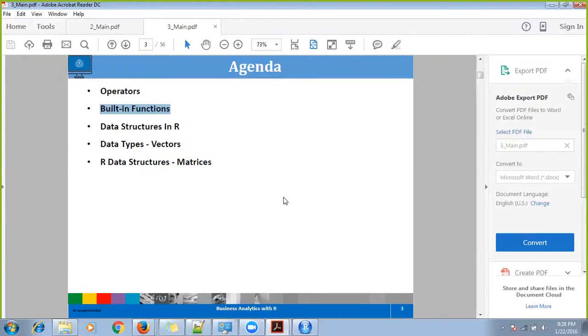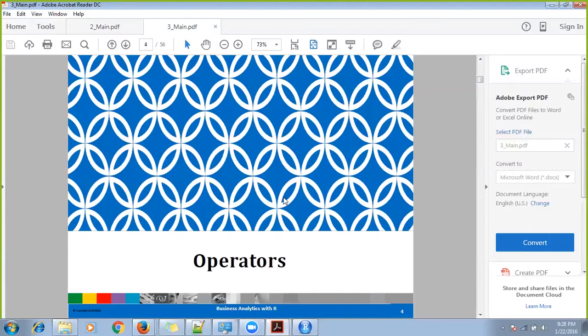Then we'll look at what kind of data types and data structures are in R. So we will also look at vectors. First we'll just discuss how many data types are there. Then out of the data types, there are two data types we'll be covering in detail, and we will try to do some operations over those data types. Okay, so let's begin. So operators.